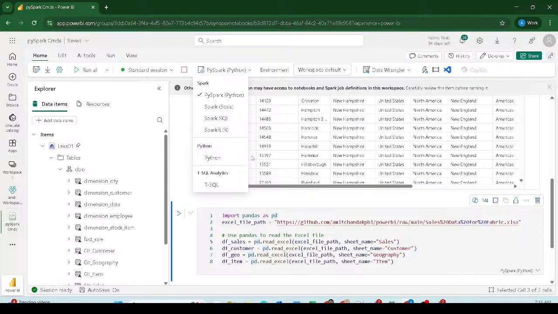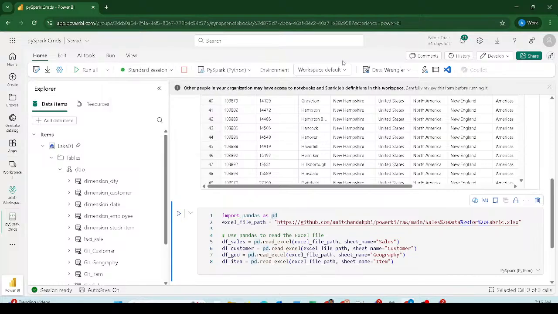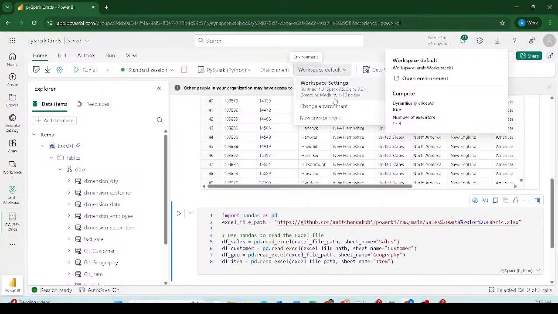They don't use the Spark engine. They use their own engine. So here when you run it, you will also see a standard session, and you can see the definition of that session here: 1 to 0 nodes, compute, medium, and all those.